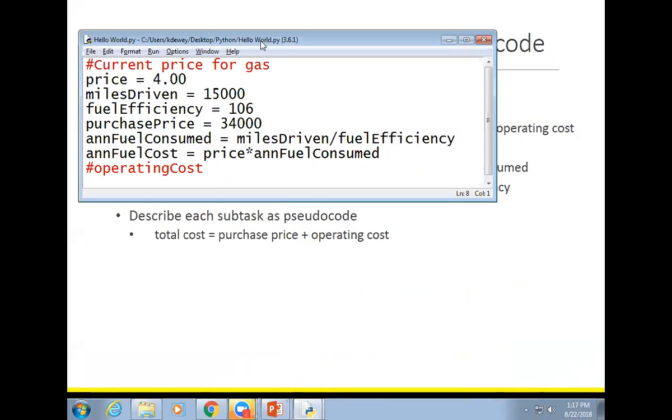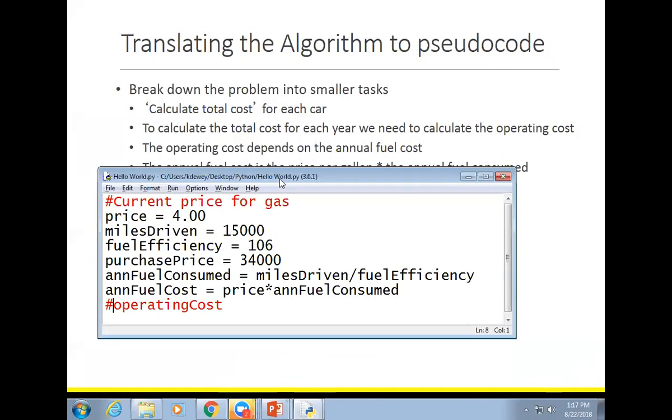So now we need to figure out the operating cost. What did they say? Operating cost depends on the annual fuel cost. So the operating cost is really what it costs me to drive it. So operating cost is really the annual fuel cost. Now I probably would not have had two separate variables there, but it's okay.